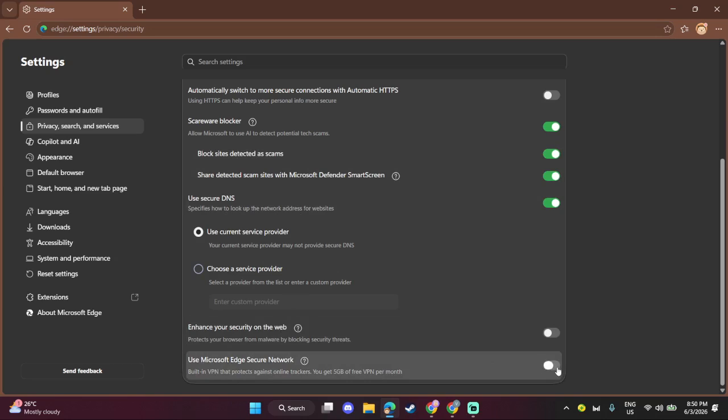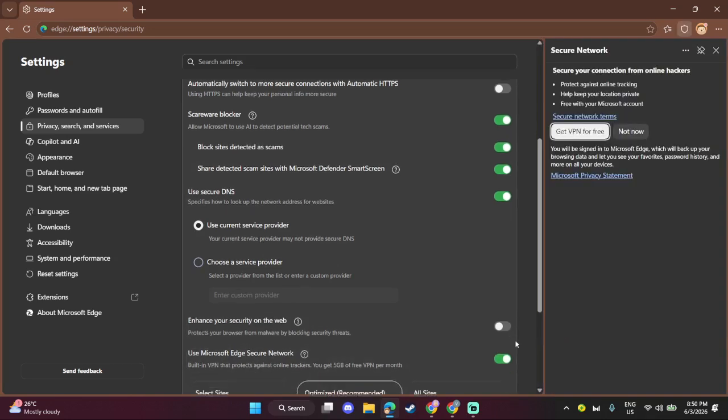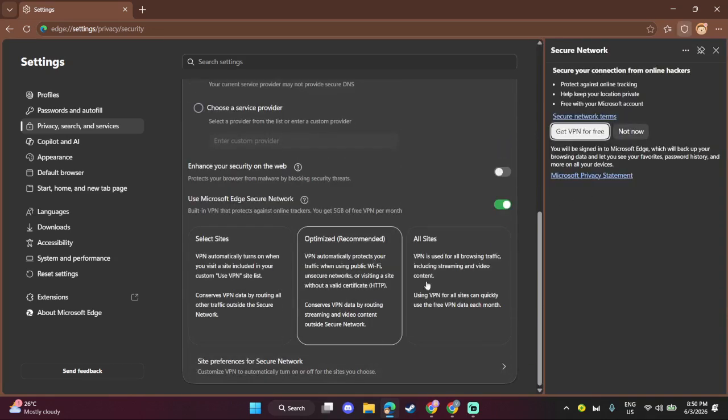You'll typically see options like Basic or Optimized. Basic mode may give you a more consistent secure connection, while Optimized mode is designed to automatically decide when extra protection is needed based on what you're doing online. If you want Edge to handle that decision for you, Optimized can be a convenient choice. If you prefer a more straightforward setup, Basic may be the better fit.